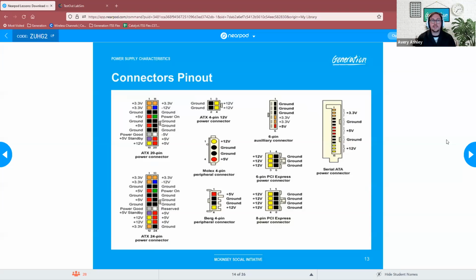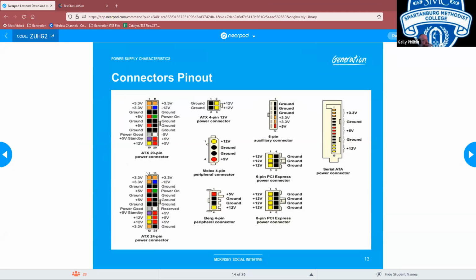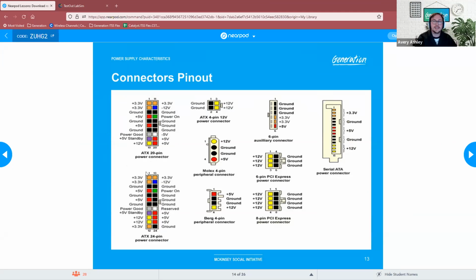All right, and if you are interested in knowing exactly what voltages you're getting with each of your connectors, here's a handy little slide for you. Do you need to know this for the A+? No. I don't know what certification you would actually need to know these for, but as far as the A+ goes, Kelly's done a lot and he hasn't had to use this information.